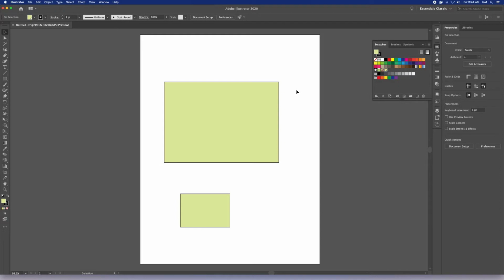So global swatches are a really great way, first off, to maintain consistency in your document, and secondly, to give you the option to change it quickly if you need to.